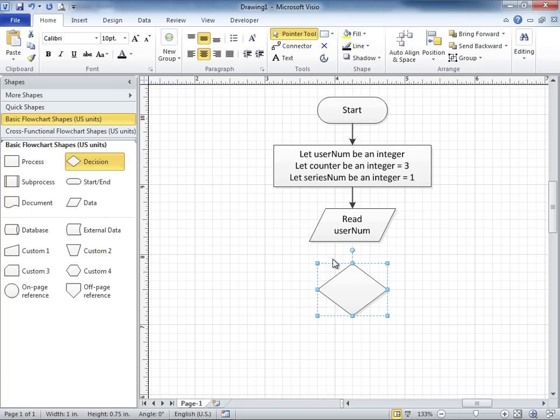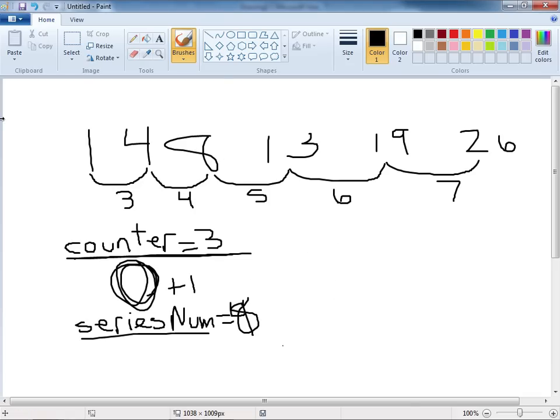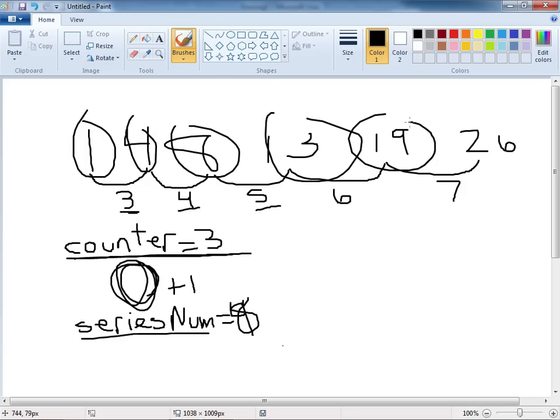Well, one way is to reduce the user number one by one until it gets to zero. I suppose that's one way. Another thing is I'm noticing a pattern over here that we start off with a counter equal to three, and then it goes to four and five and so forth. So let's say the user wants to see four numbers. So if they want to see five numbers, that would be this one, two, three, four, five. Well, the counter seems to be one less than the user number.